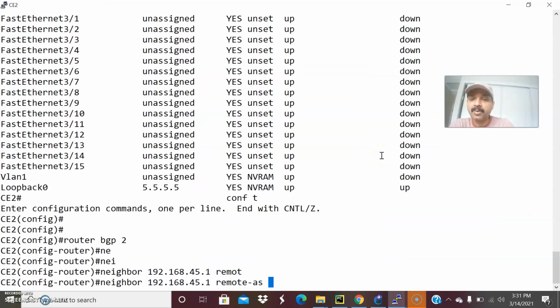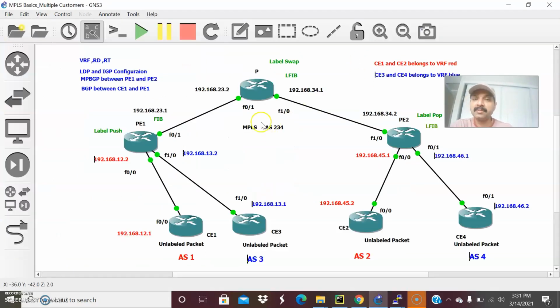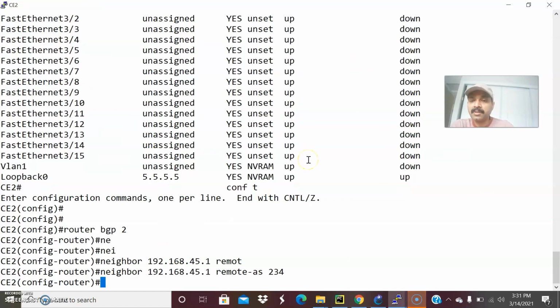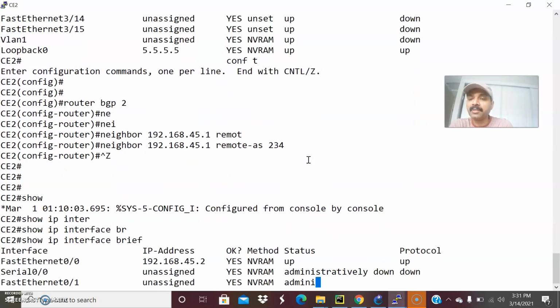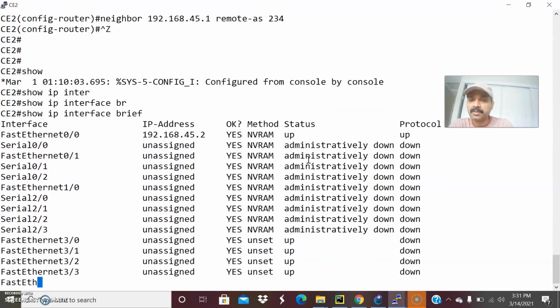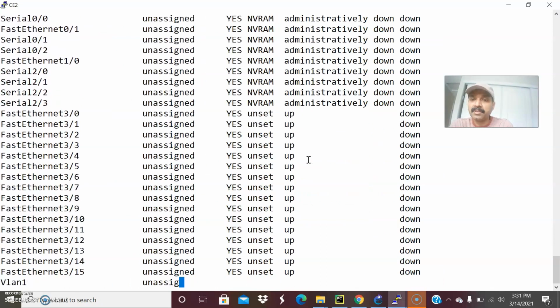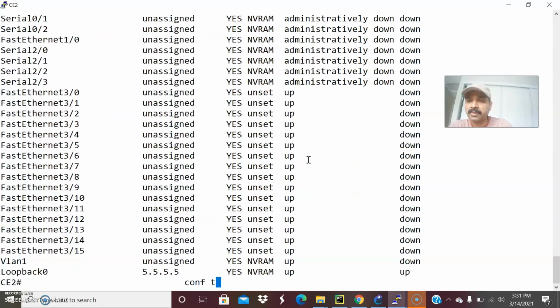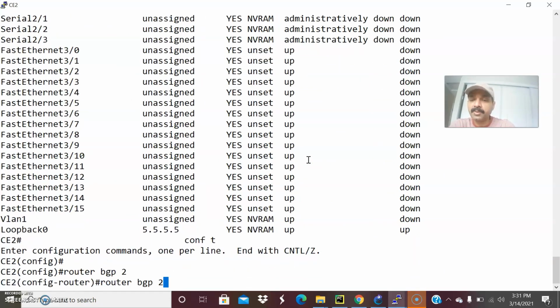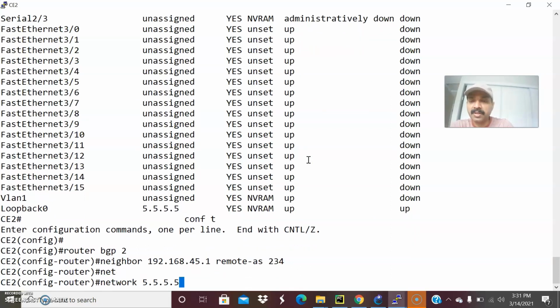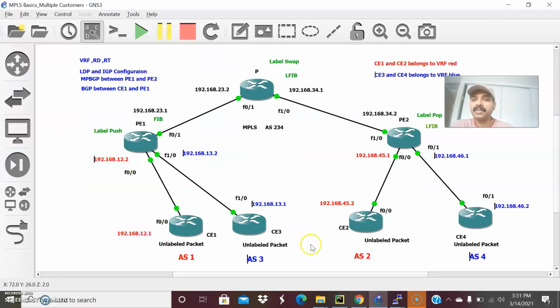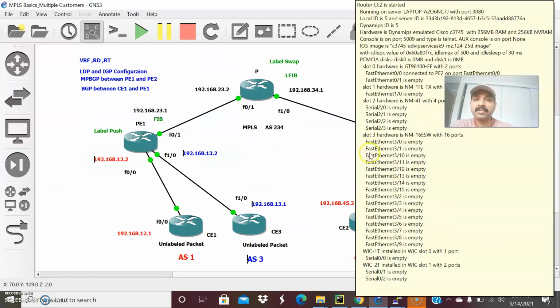192.168.45.1 and the remote AS is the same autonomous number, that is the MPLS backbone, 234. So then let us define the network. Show IP interface brief. I'm going to check the loopback address. The loopback I'm going to define is 5.5.5.5. So go to router BGP 2, neighbor is 45 and the network is 5.5.5.5, mask is 255.255.255.255. Okay, so now you are done with this CE2 configuration for VRF red customer.